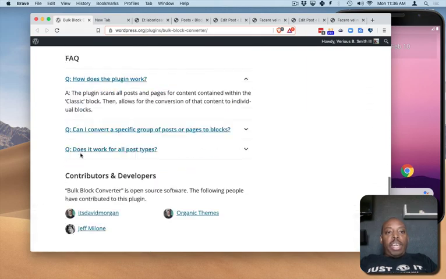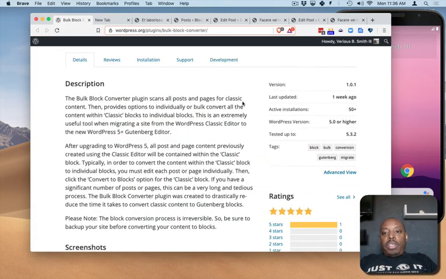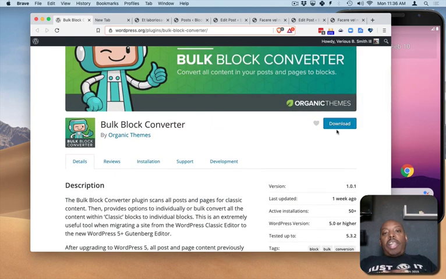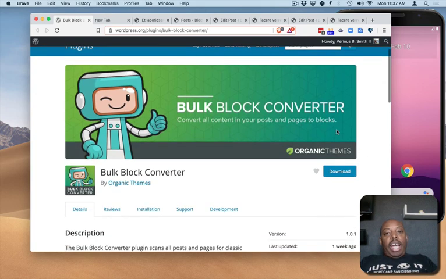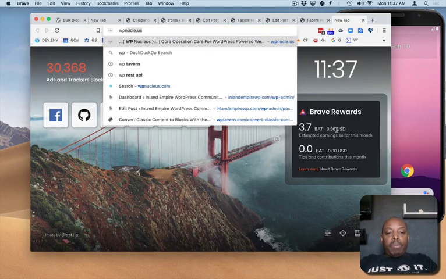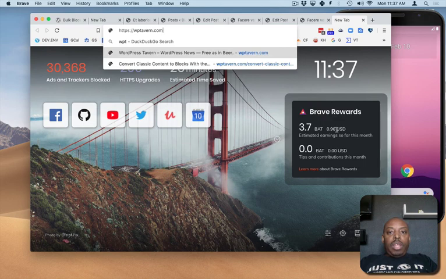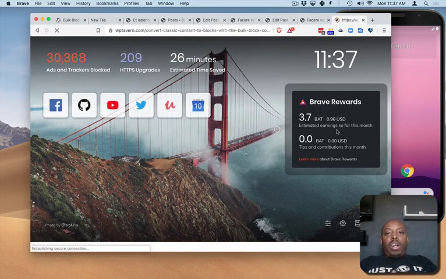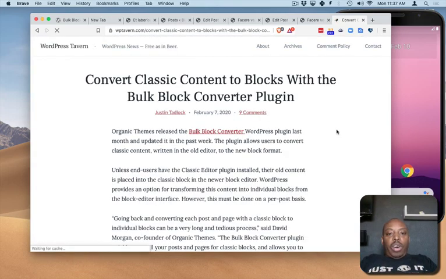This is a new plugin. It was just released. It was updated a week ago. There's only 50 plus active installations. But this is something that has been mentioned in our meetups time and time again. So check out the bulk block converter plugin, fresh. Actually, I read about this on WP Tavern. And they wrote an article about it. And so, you can go check out the article as well.